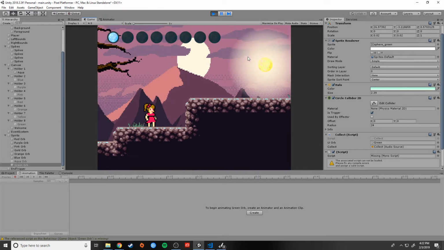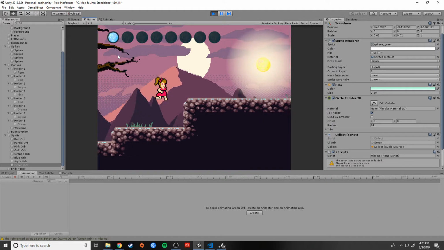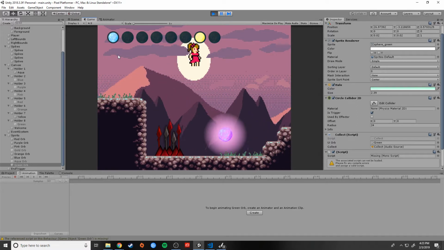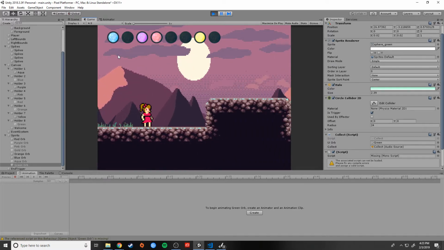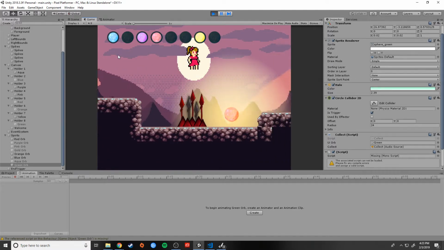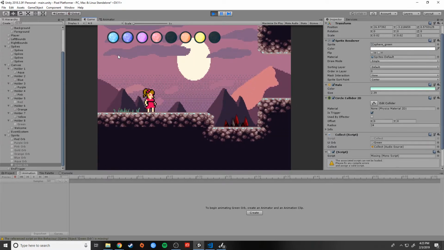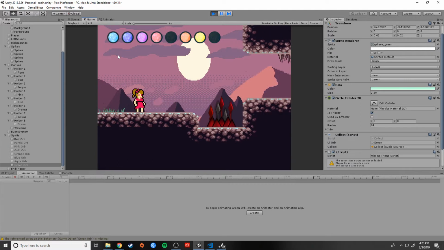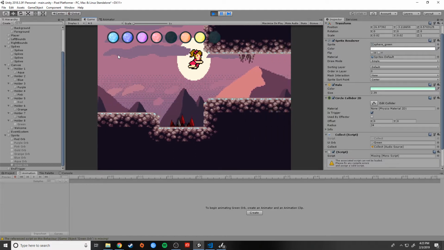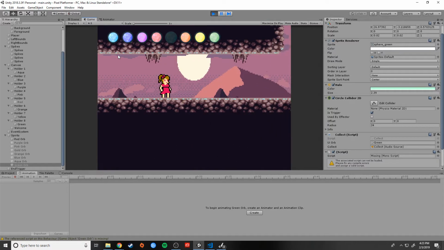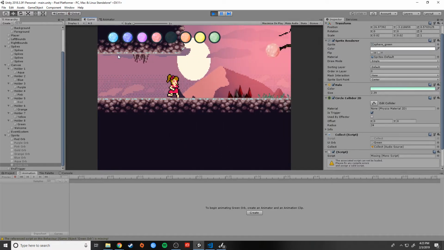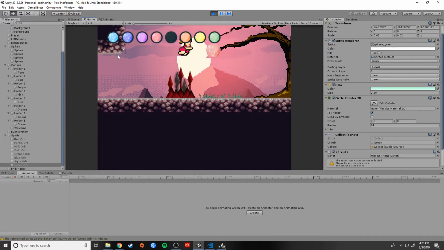Hey, look, I collected the orb, it played my sound effect, and it updated my UI so that I can see that I've now collected that orb. And that worked as well, and so did that, and that, and that. And I can tie different sound effects to each of these. We're just being lazy and using one. But if you wanted to, you could use new sound effects for each of these.